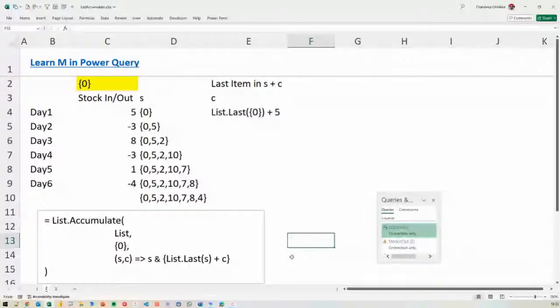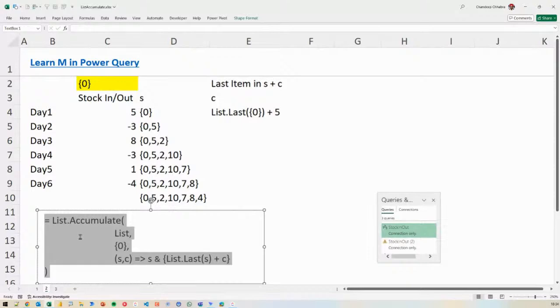I understand that. So I just extract the last item of the list, add C to that, and again convert it back into a list by adding the curly bracket. Now, with all of these adjustments to make friends with one another, I Control C on that formula, go back to my Power Query, and start to write this function inside of my query. Let's see if that gives me the right answer or not.